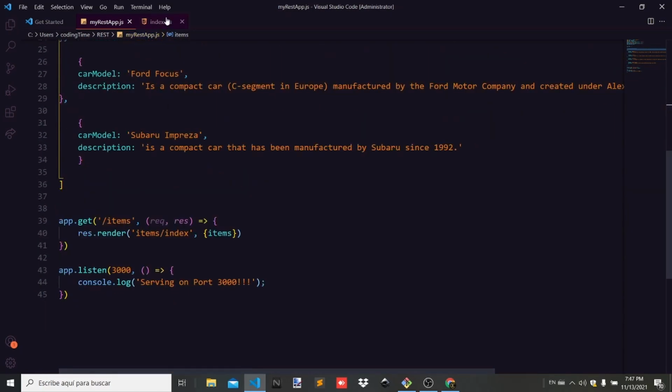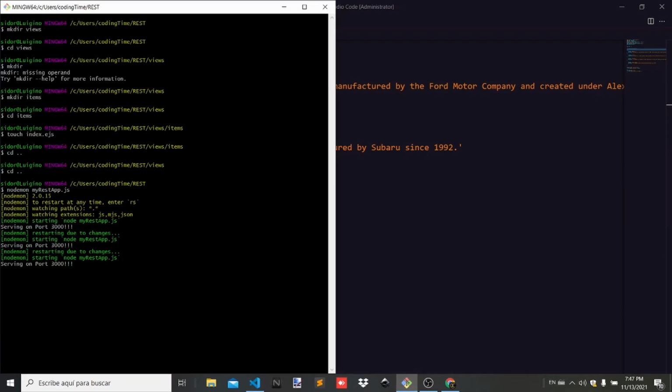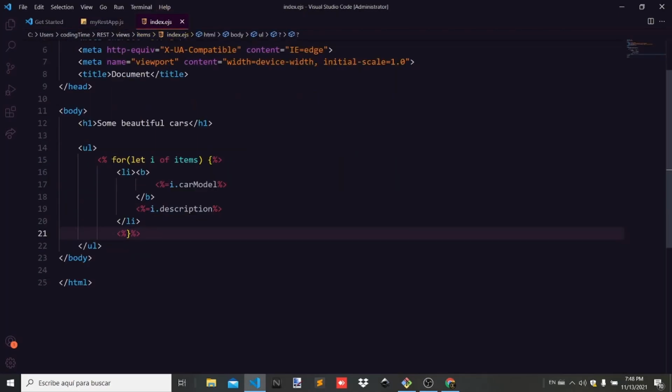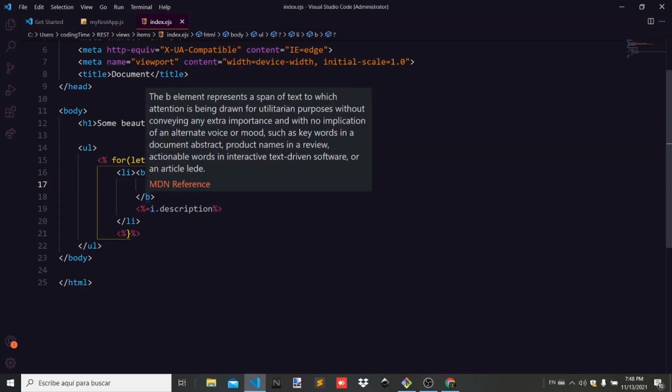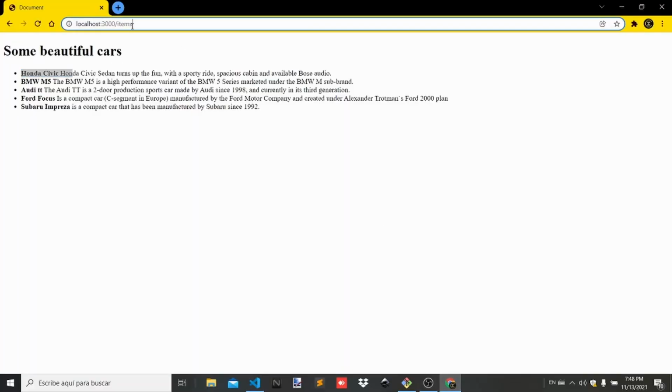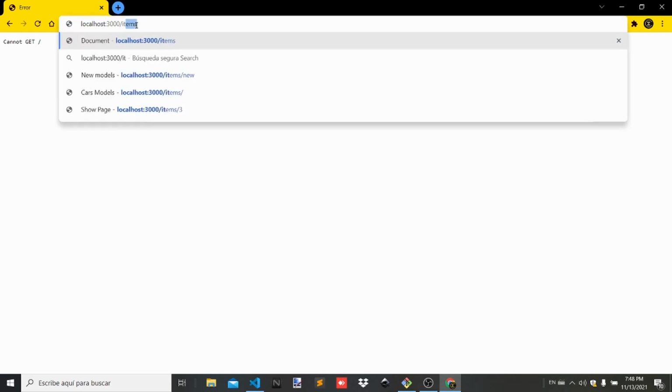Then we create a folder, views and the items inside of it, and our file index.ejs, okay, on this folder we just iterate about all the items, okay, and just show the car model and the description. The car model on both, of course. Restart the server and don't forget the route, okay? We just put, because if we go to localhost, we get nothing, okay? Items, refresh it.